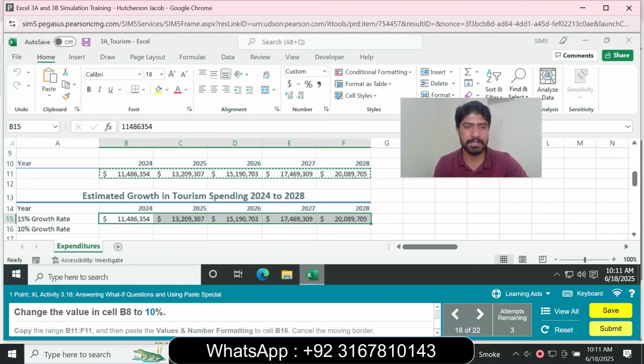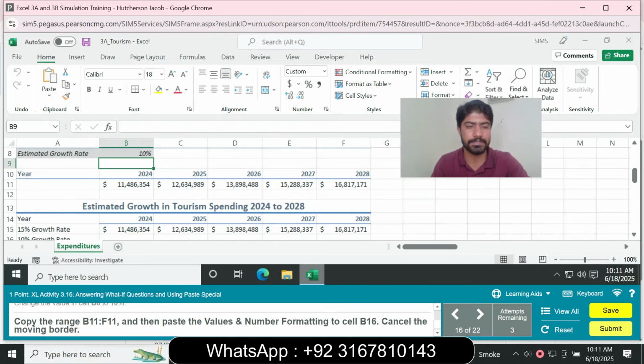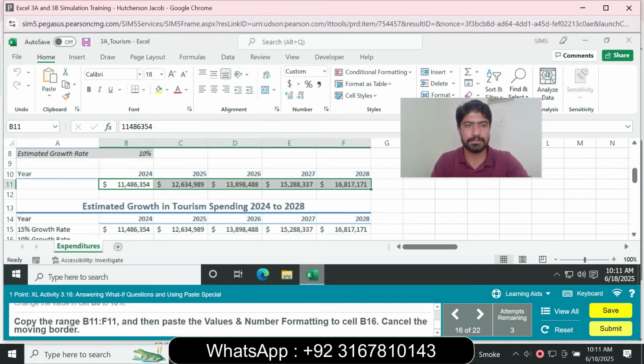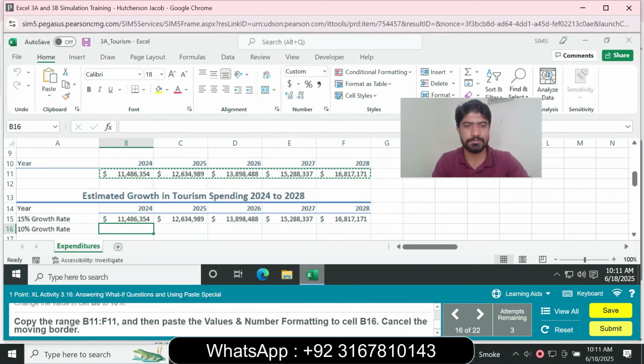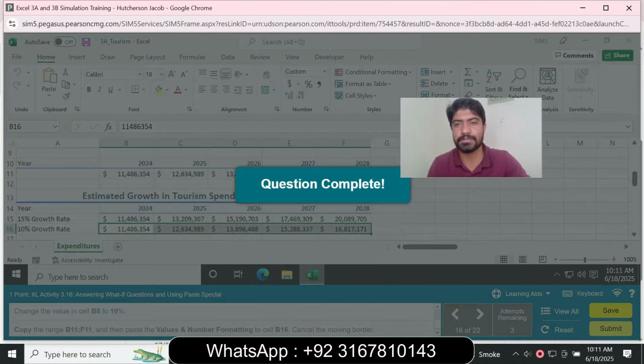and change B8. So select cell B8 and type 10%. Press enter and copy the range B11 to F11, press enter, click copy and paste in cell B16. So select B16, press enter, choose Values and Number Formatting and press the Escape button. So question number 16 is complete.